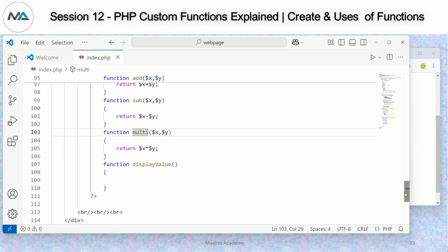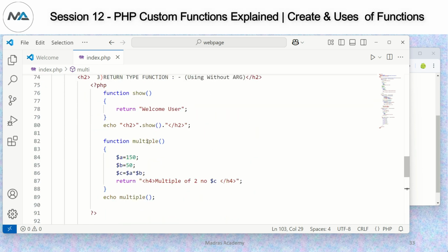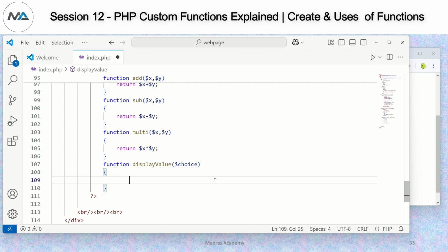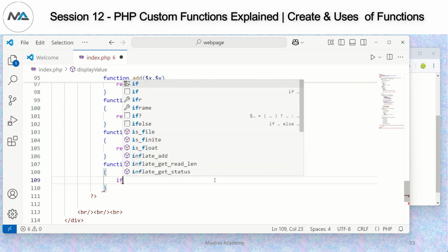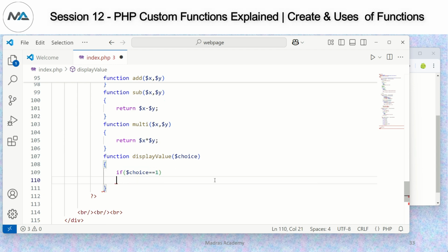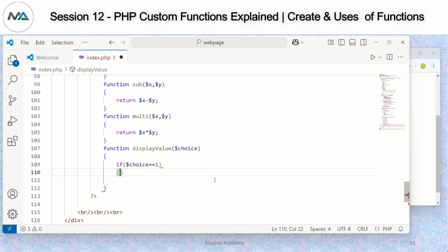So in this page I already created the multiple function, right? So that it will display the error message, so I will use multi. Okay, so now I'm having addition, subtraction, multi. So these are the function names, and using this display function I need to call. So I'm having three functions, so I need to call by choice. Okay, I'm going to use the choice variable, and here I'm going to write an if condition. Okay, if $choice is equal to 1, in that time I need to call the addition.